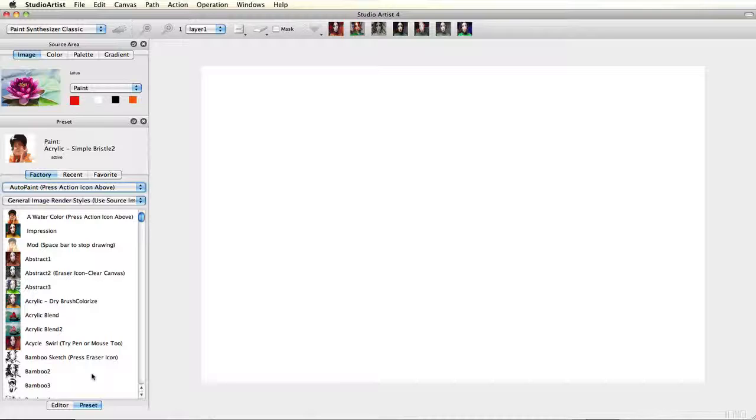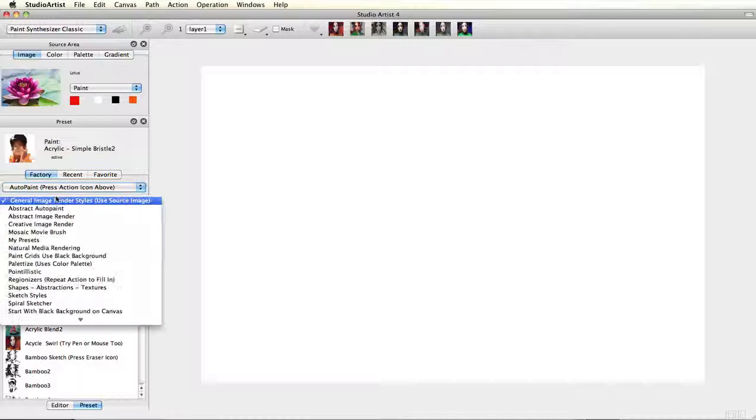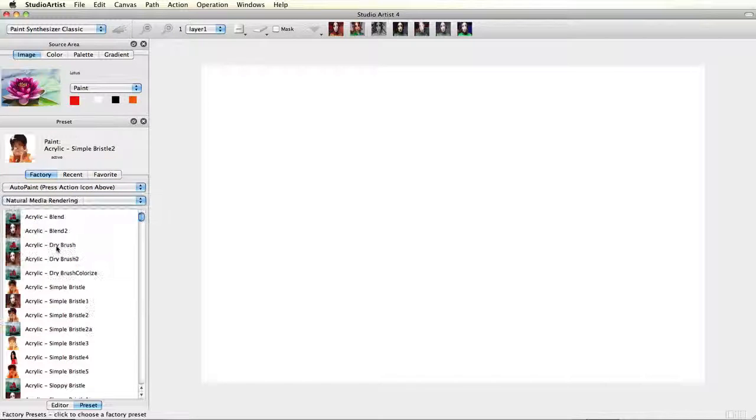First, let's try auto painting and just adjust some of the parameters on the fly to see what happens. Then I will explain the various parameters afterwards. I will choose Acrylic Simple Bristle 2 from the Natural Media category in the Auto Paint collection and press Action.